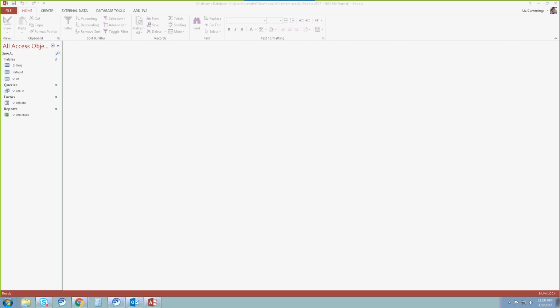So you will need the Chatham database that we have been previously working on. You should have the following objects that I currently have, which are the billing, patient, and visit tables. You should have the visit list query. You should have the visit data form, and also the visit details report.